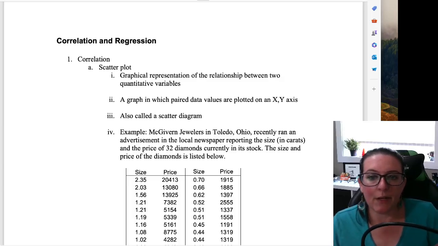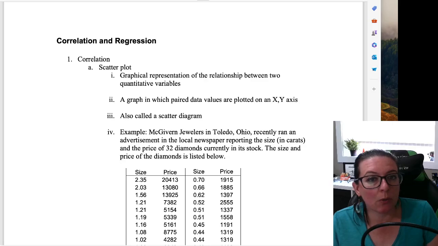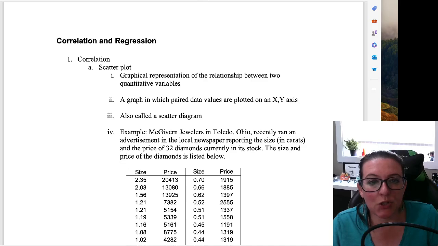For our last set of videos, as we introduce some of the basics of statistics, we're going to look at correlation and regression. So let's start with correlation. Correlation shows the relationship between two quantitative variables, and later on we're going to look at the relationship between two variables when they are ordinal.